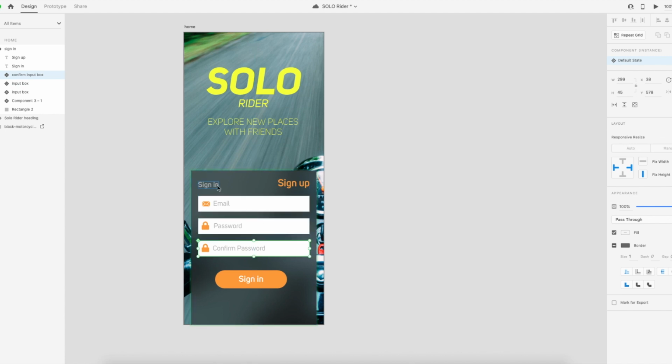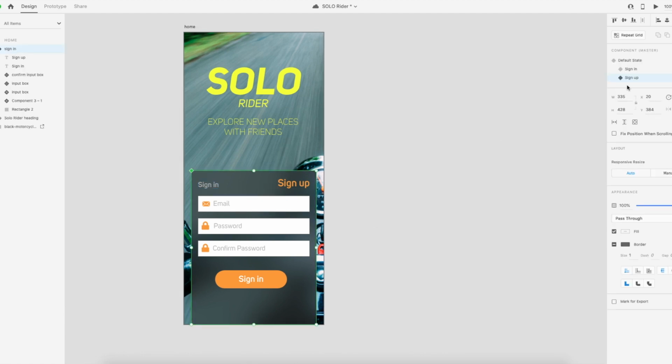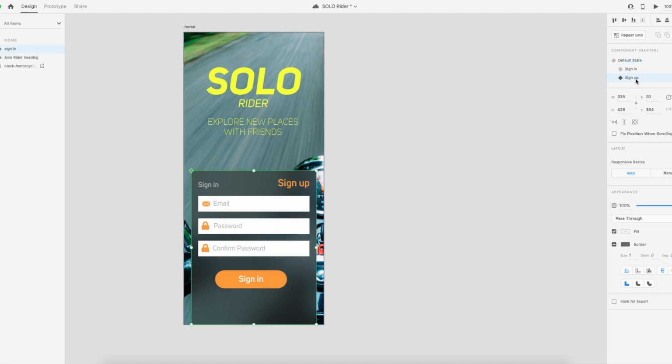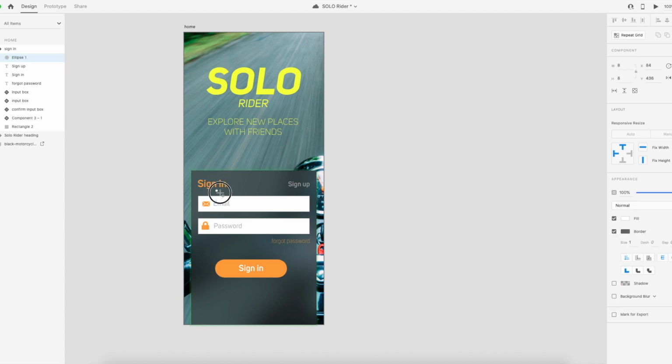And copy this, and I'm going into sign in, and here also I'm going to paste the confirm password, but I'm going to hide it behind the password box. Okay, so in sign in I want to put a tiny, it's not needed.